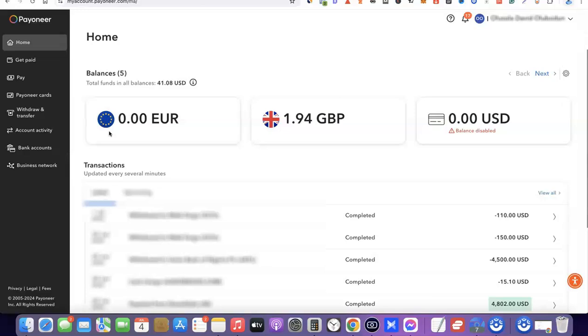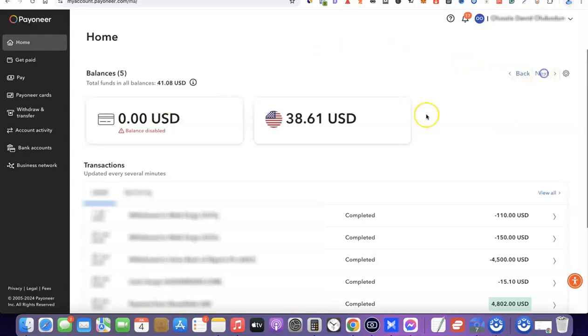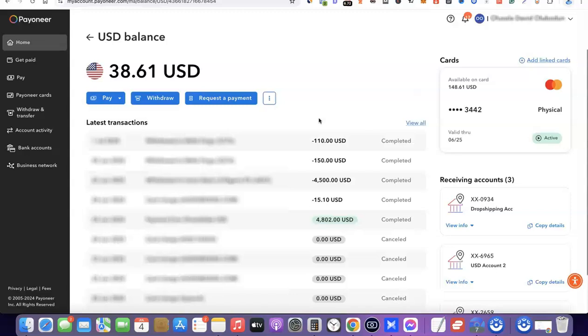Once you've created your own Payoneer account and your account has been activated, if you want to gain access to your USD bank account, what you want to do is scroll through the currency in your dashboard, then select USD. Once you click on USD, on the right hand side here, you're going to gain access to your USD bank account inside your Payoneer account.